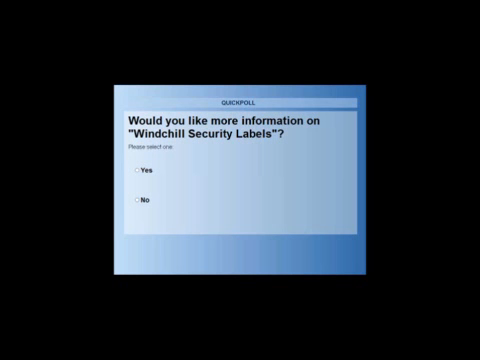Another question is, does changing a label require the object?